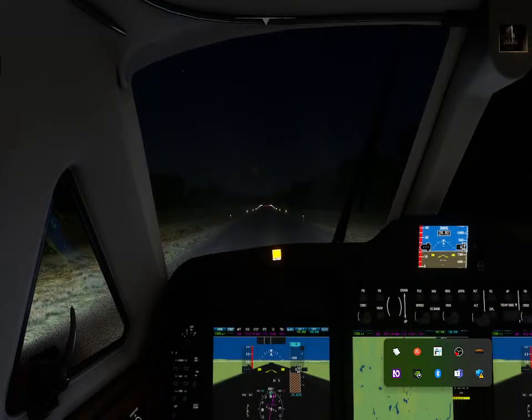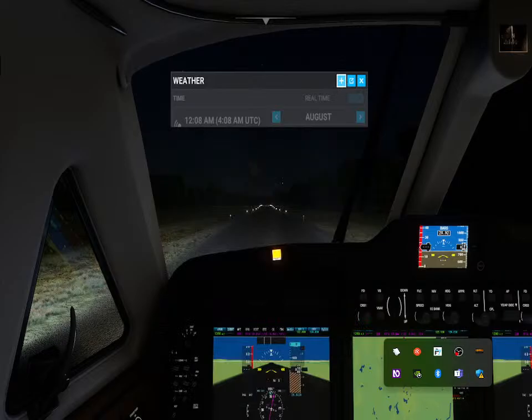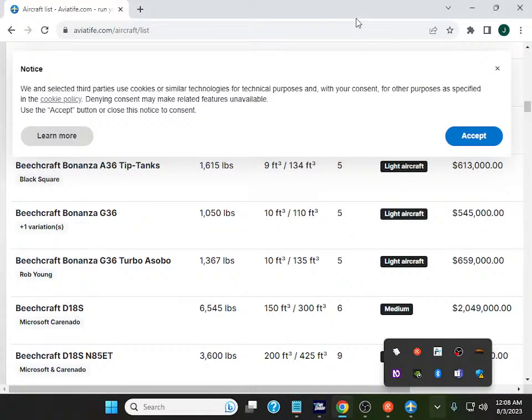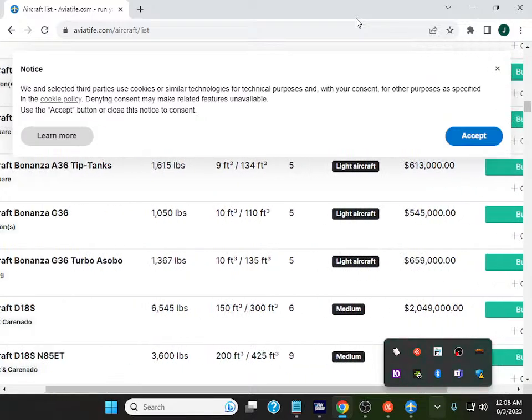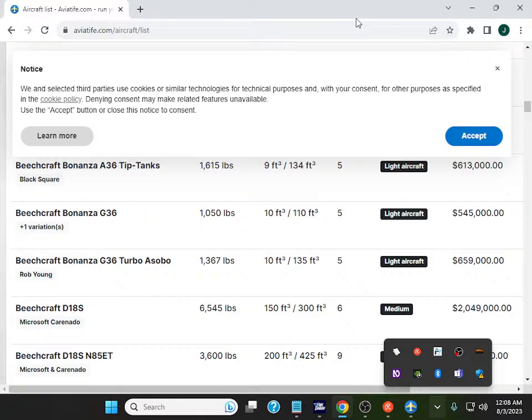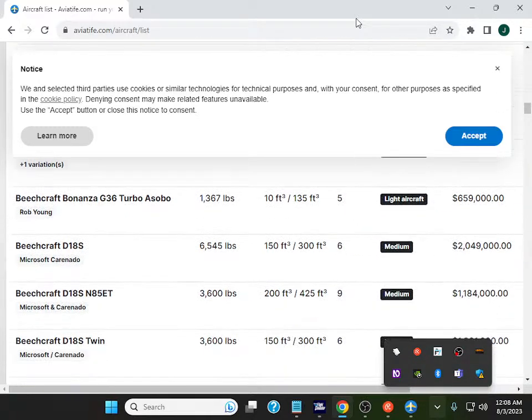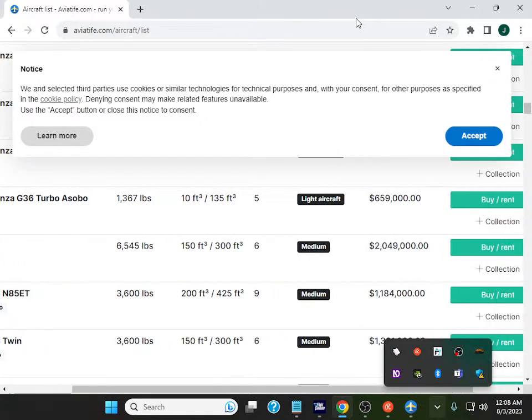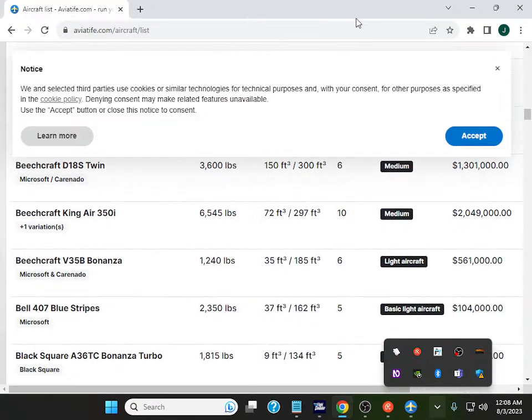Taxi on. Minimize the UI panel. Expand the UI panel. Aircraft list of items. Beechcraft Bonanza D36 Turbo, Beechcraft D18S, Beechcraft D18S and 85 ET, Beechcraft D18S twin, Beechcraft King Air 350i.